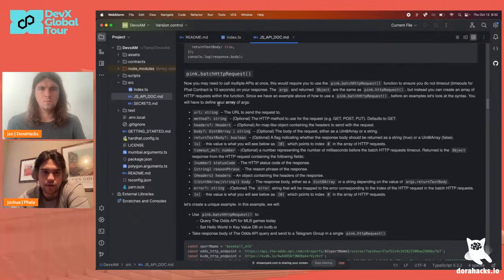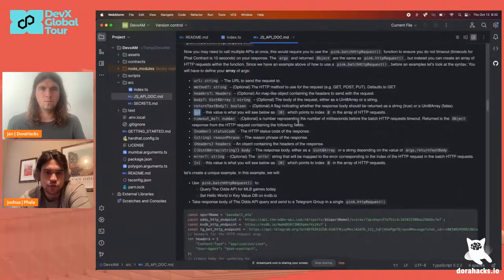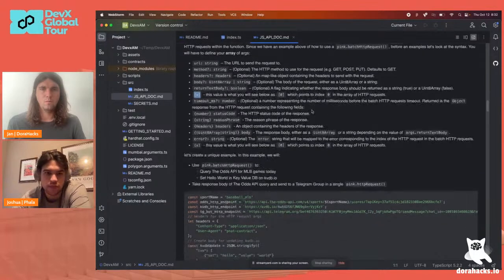And then I mentioned the batch HTTP requests and all the different definitions here for your parameters. I did mention that it's an array of HTTP requests. So you have to define this value here in a box, depending on what index your array is, to your response, or you can create an array of responses that can be allocated to each based on how many HTTP requests you're making.